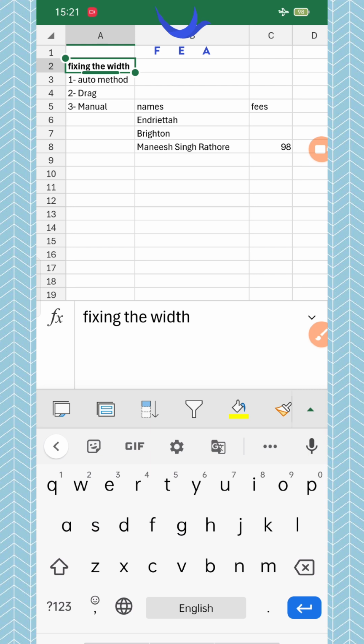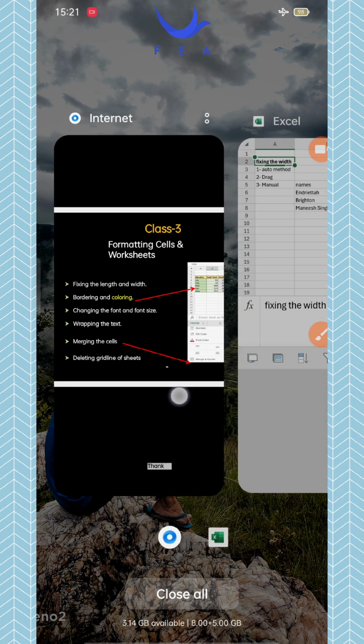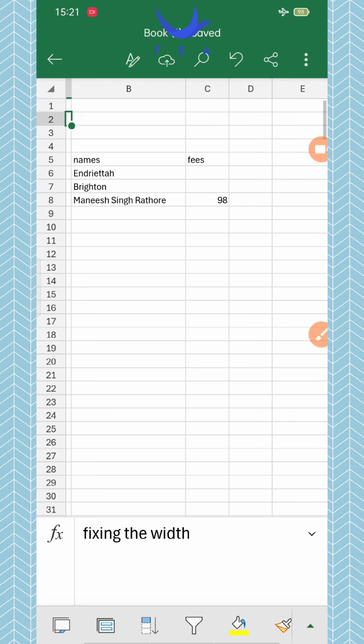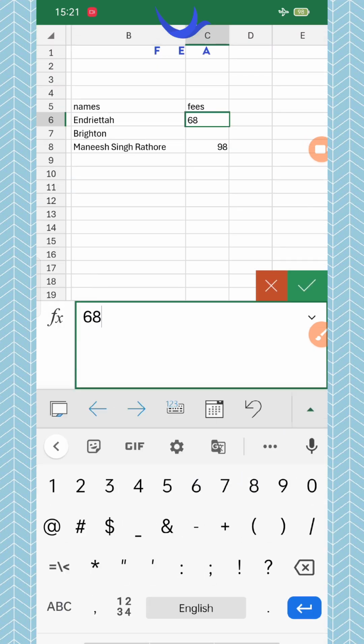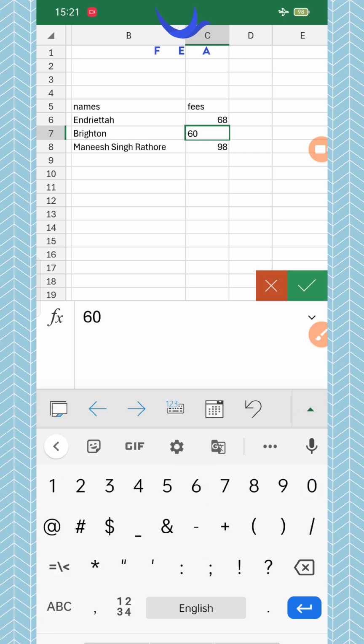Then let's pick the next topic. The next topic is bordering and coloring. Now I will come to bordering and coloring, which is very simple. Let me note down the names and their marks. 67, Brighton is 60, for example.